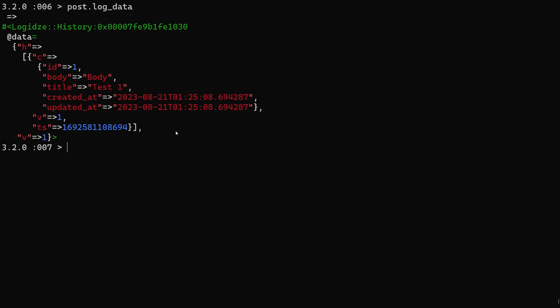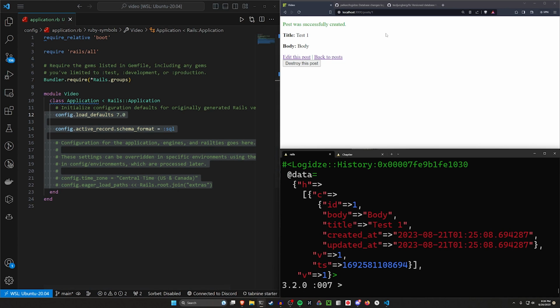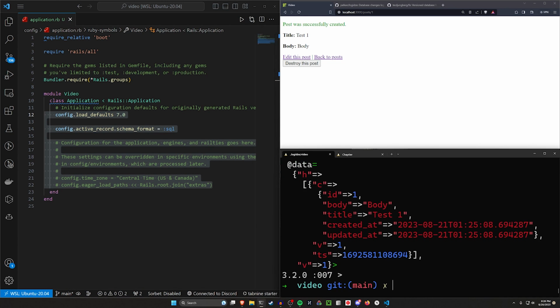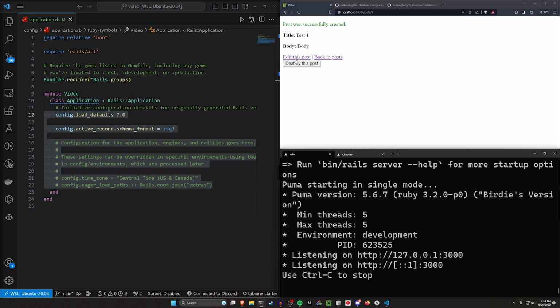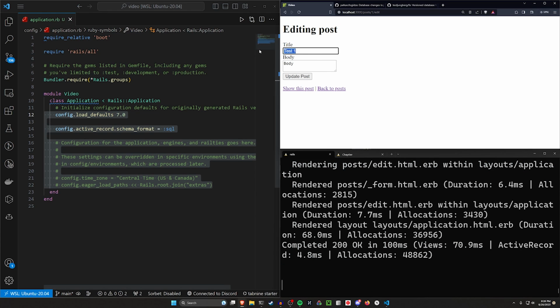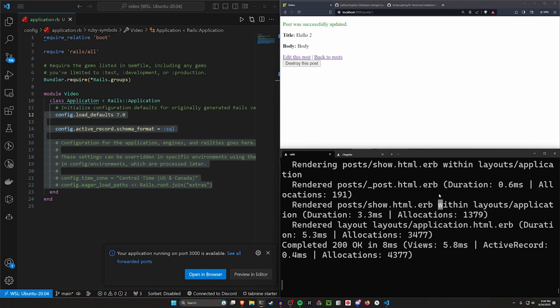So what we're going to do now is update this both from the app and then from the console. Let's do a Rails S to update it from the app real quick. I'll click on edit post. I'm going to change this to hello two. So I'm changing the word and the number so that we can see it a bit better.